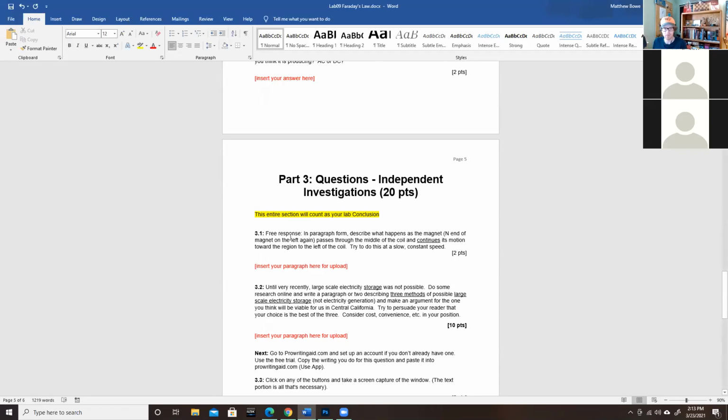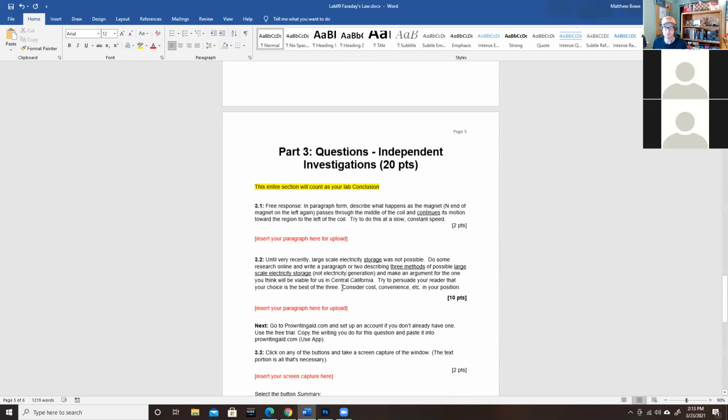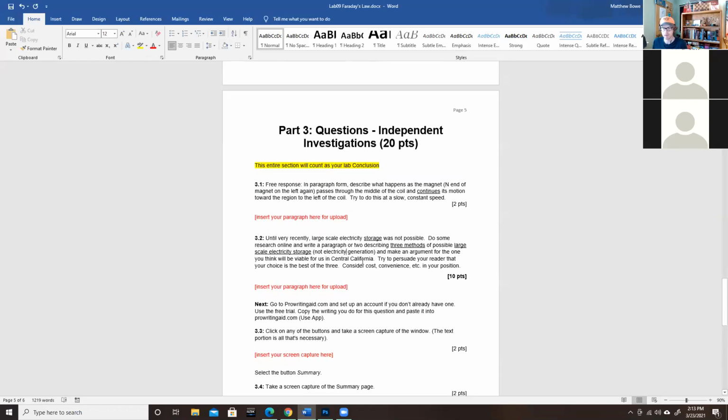Let's see. I think the only thing, from another class, that is worth mentioning: if you're going to have sources for this part, you could put the URL where you found what you're mentioning, and you just put that underneath the paragraph in this section. So I can go in and see where you're getting your information from. You don't have to make a full works cited at the end.